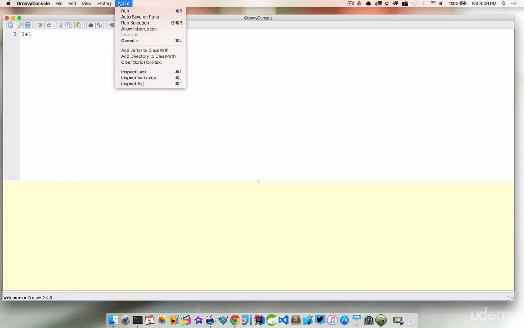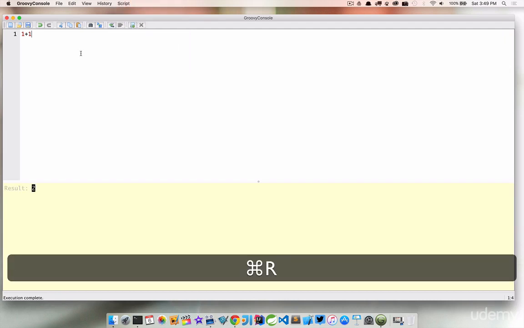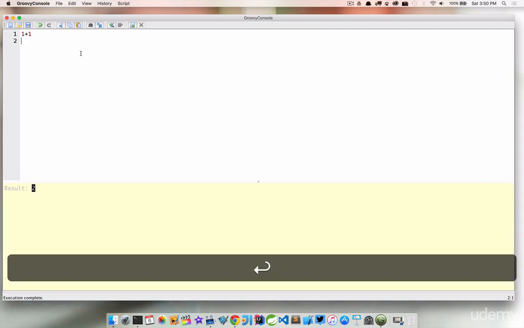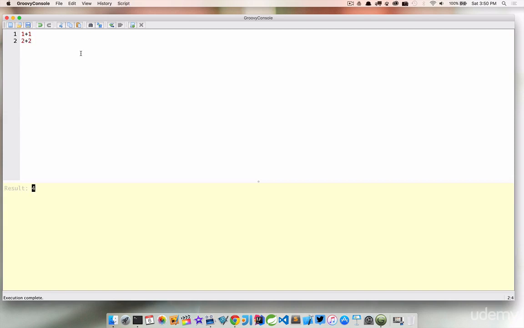To do so, we can go up to Script and Run, or you'll see there's a Command R shortcut key, which I usually use. I think it's Control R on Windows. So we're going to go ahead and do that. Control R or Command R, and there is our result. We just executed a legal Groovy script here. The last line that we're printing out is displayed at the bottom. If we wanted to do something else, we can say 2 plus 2, and now that result is displayed.